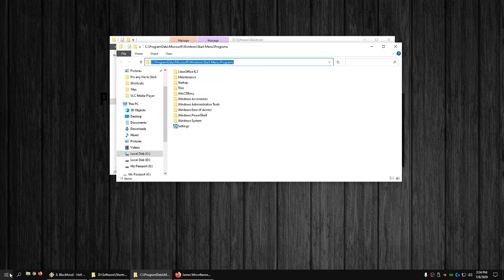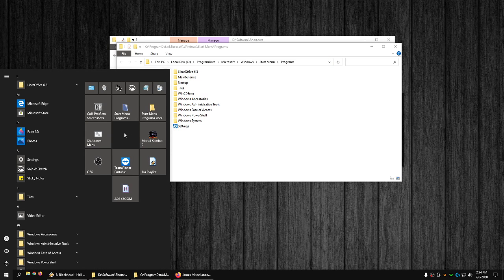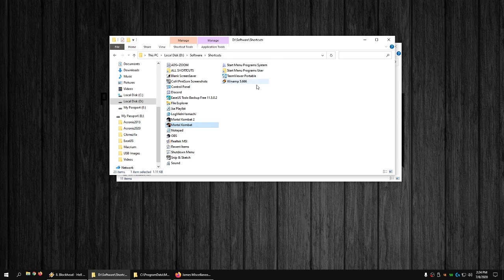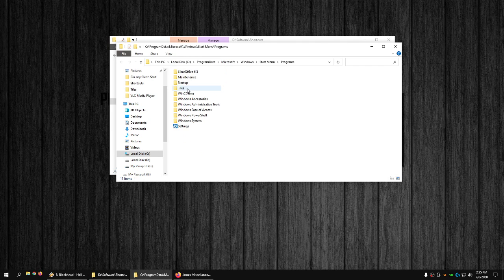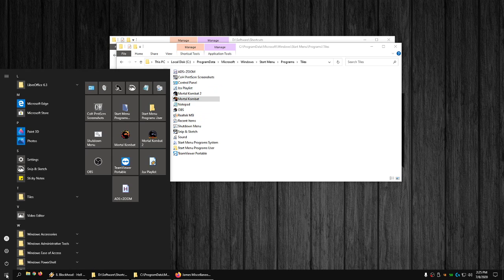So for example, my game shortcut's missing, so I'm going to go to some saved shortcuts that I made, copy it, put it in the tiles folder, paste. Now it's there, but it's not here. That's what I wanted. And it functions correctly. You can check, just click on it, to make sure it works.